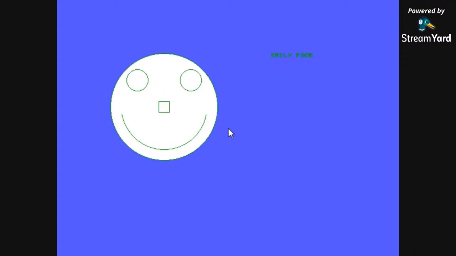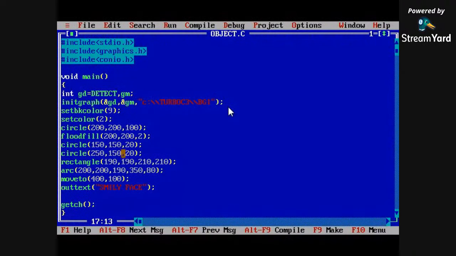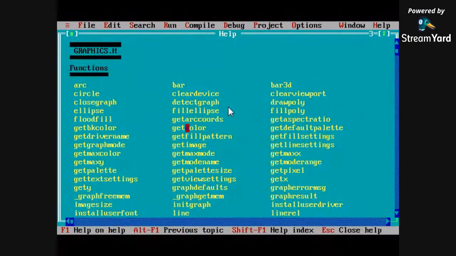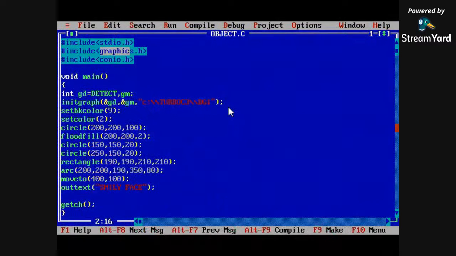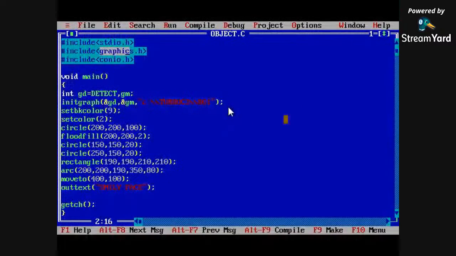So this is the way you can draw the object, and you can give various things to the object, because there are multiple functions available in graphics.h, and you have to use those functions: getcolor, fillellipse, fillpoly, drawpoly, bar3d, line, many. So many functions are available, and you can use those from graphics.h. So here is the simple object I have drawn. You can draw any object, you can provide any animation.